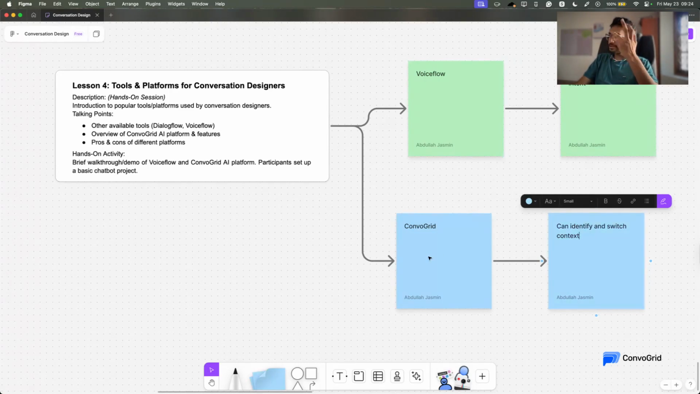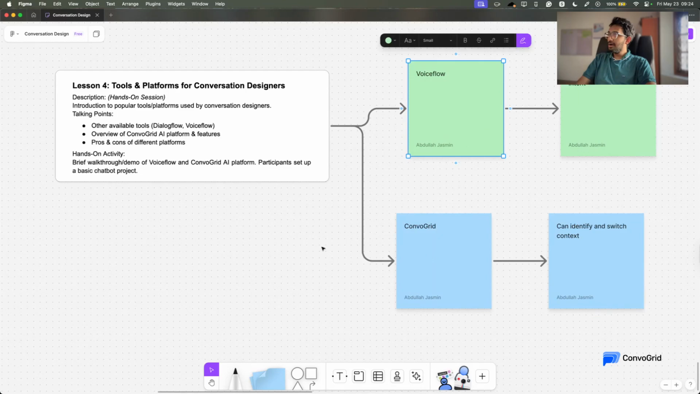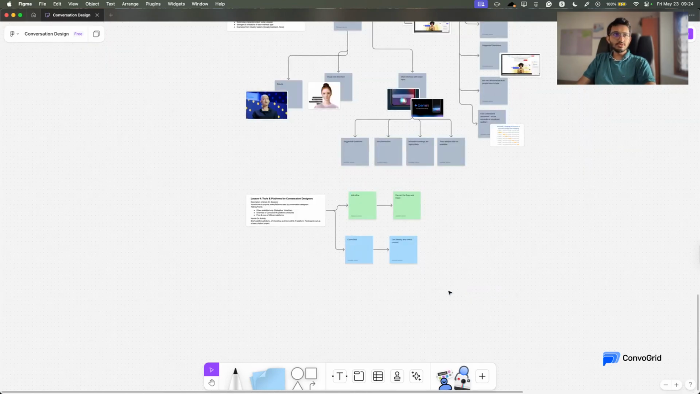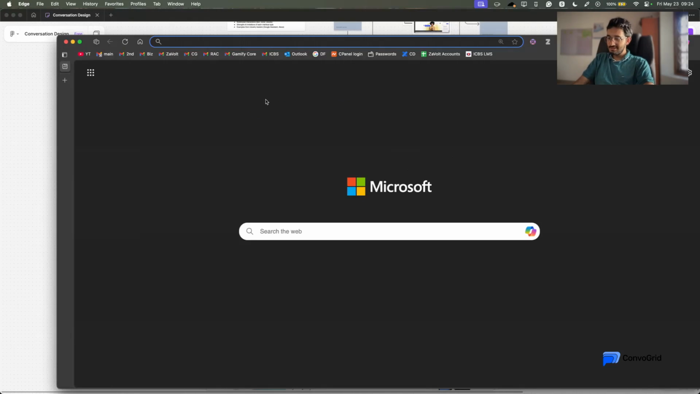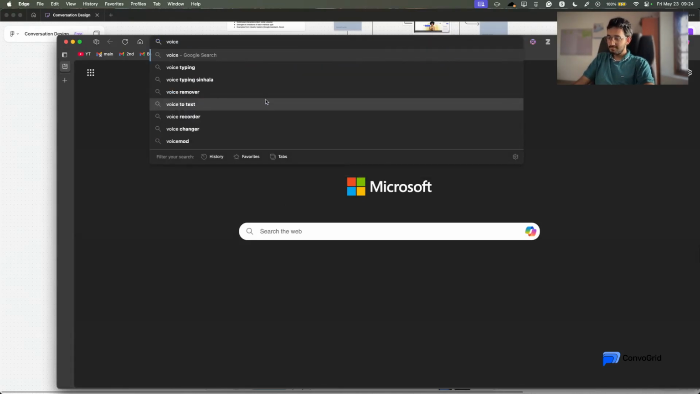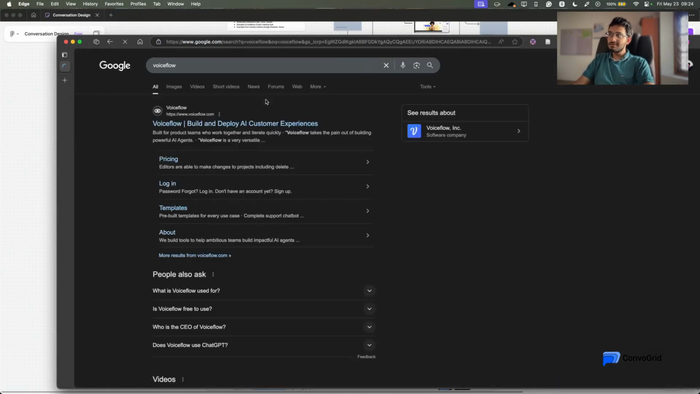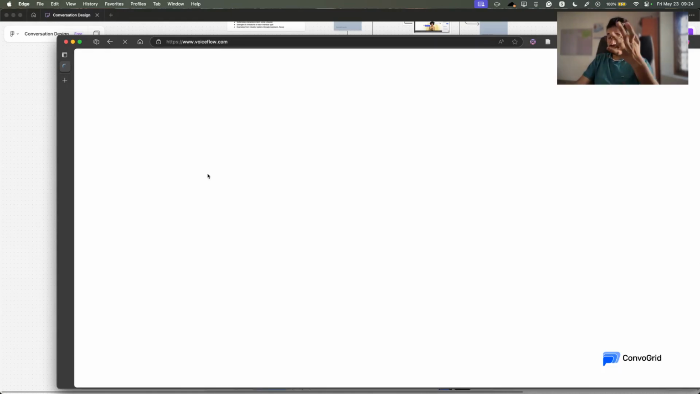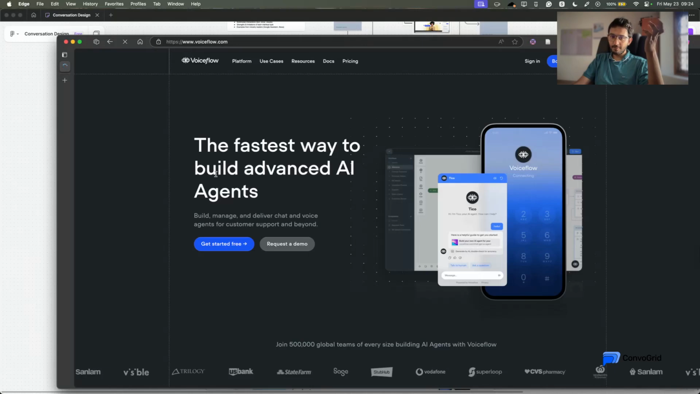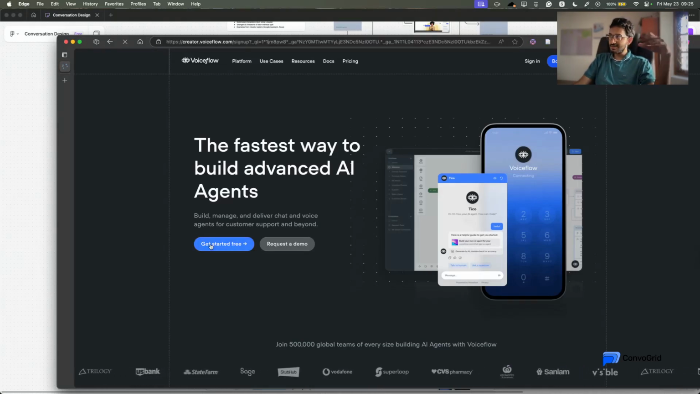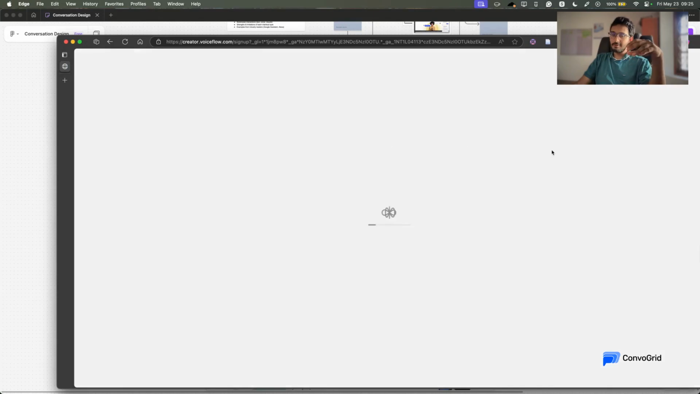Now let's take a look at how you can actually use Voiceflow first. Setting up a Voiceflow account is pretty simple. You just need to go to voiceflow.com. Voiceflow is a tool that is really used for prototyping conversations, especially before AI became popular. You can easily create a conversation flow and see how the bot will respond to different responses.